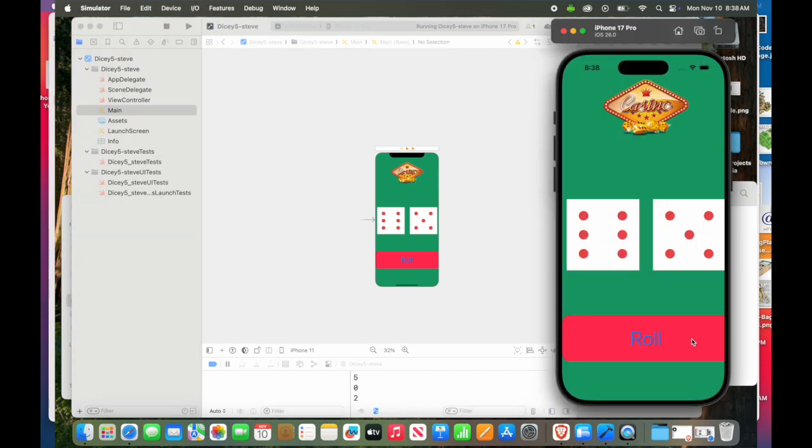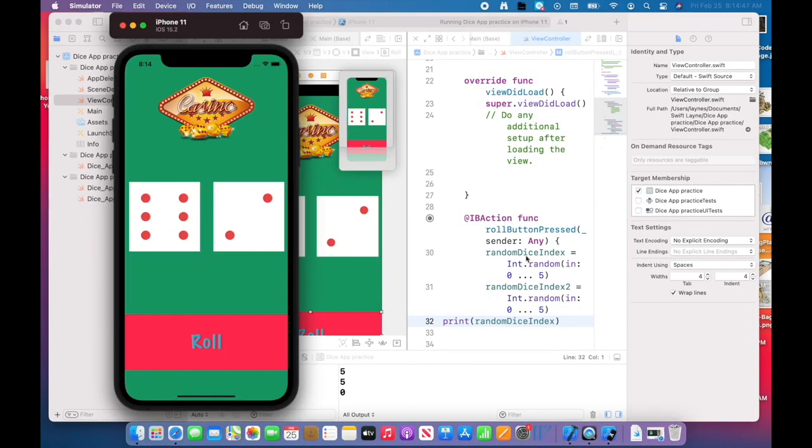So what we have now is we have set up and connected the outlets, the buttons, and now we've set random number generators to work whenever we press the button, okay? So head on over to the next video, and we'll take a look at how to make the dice images move.